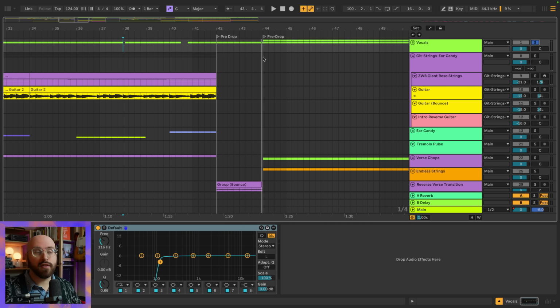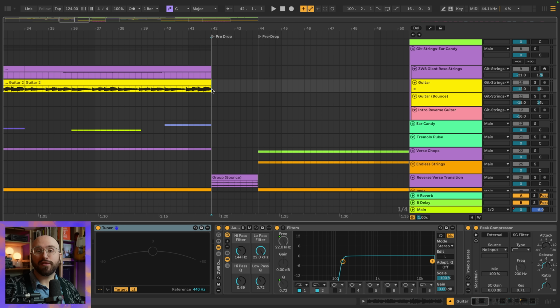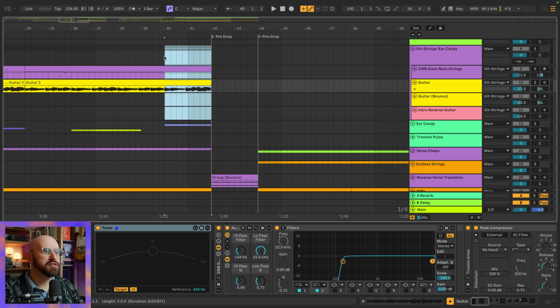Now, I could have let the verse vocal overrun into this pre-drop section, but I wanted to give it space to be on its own. To provide support for the vocal, I grouped together the guitar and that hybrid string instrument that I created, and I highlighted the last two measures of the group.